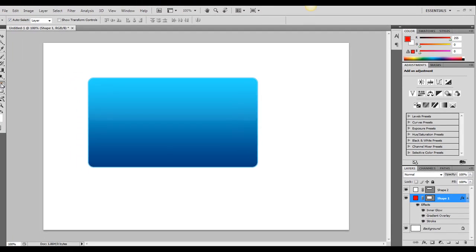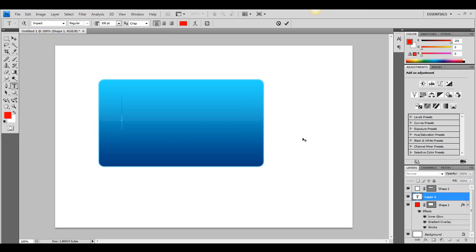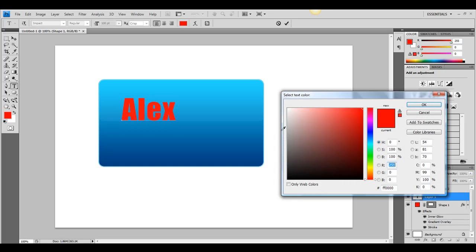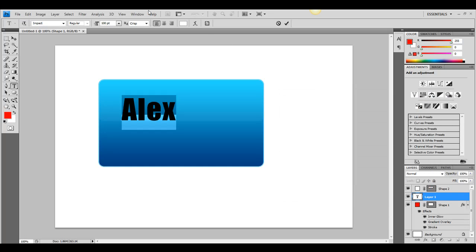Next thing we need is some text. So you can put any text right here you want. I'm going to put my name, Alex. I'm going to make it white. Might make it a little bit bigger actually. And just center it, somewhat good.